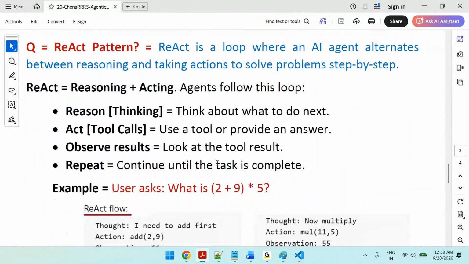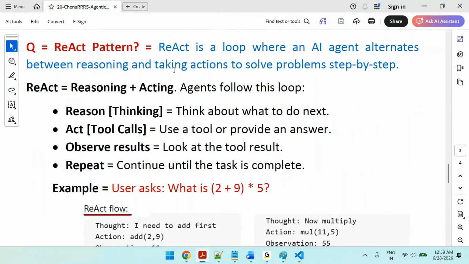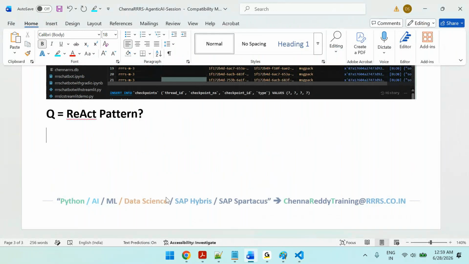Then there is one important question: what is the ReAct pattern? This is one famous interview question. We have already done the exercise for it; we just need to understand it. We have already done many exercises with the ReAct design pattern. Lots of people are asking the question, what is the ReAct pattern? We have done the exercises, but we need to remember it in question-answer format, so that you are able to explain it to the interviewers. What is the ReAct pattern?